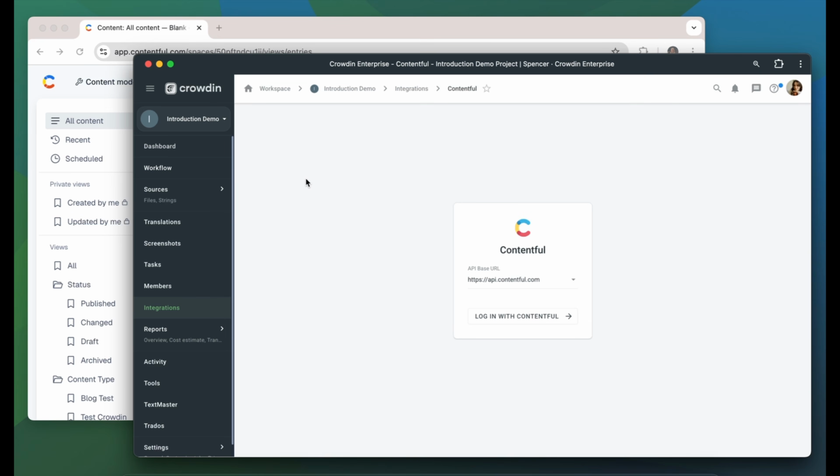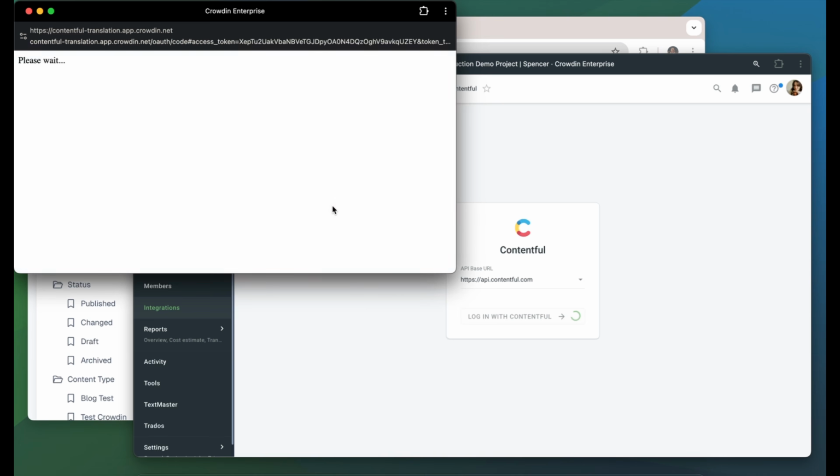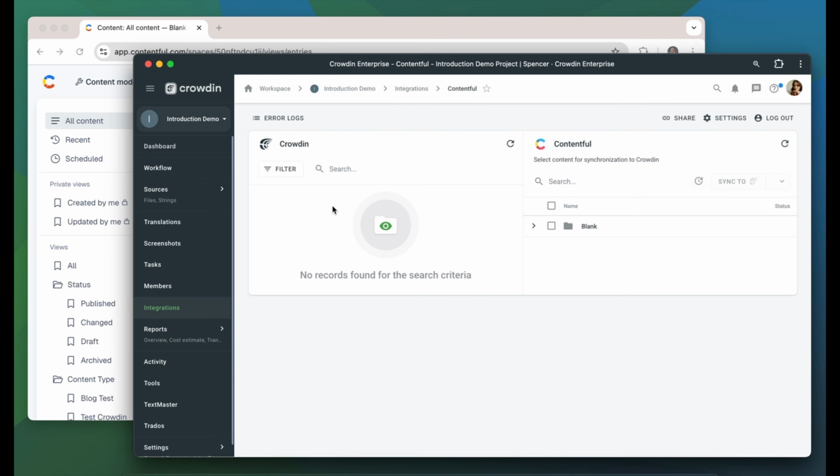Now we need to connect our Crowdin account with Contentful. Choose an API-based URL and click Login. Now you need to authorize Crowdin to use your account. And now we're on the integration screen. Now on the right side are my content types in Contentful, and on the left are only ones that I have already requested translation for.